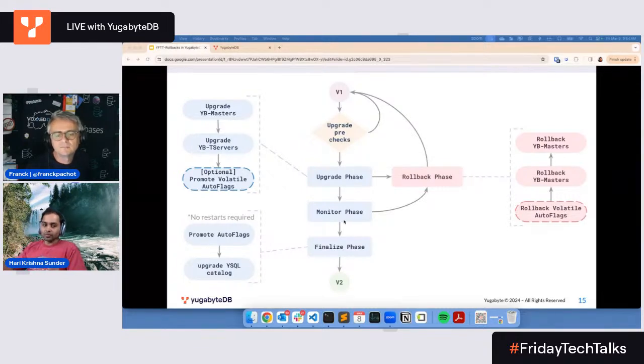Since it's all in memory and volatile, you can promote auto flags, the volatile ones, and then roll back the volatile ones. So you get absolute coverage of V2 as much as you can, before you can commit to V2. That's volatile flags. And I will come back to it if we have time.